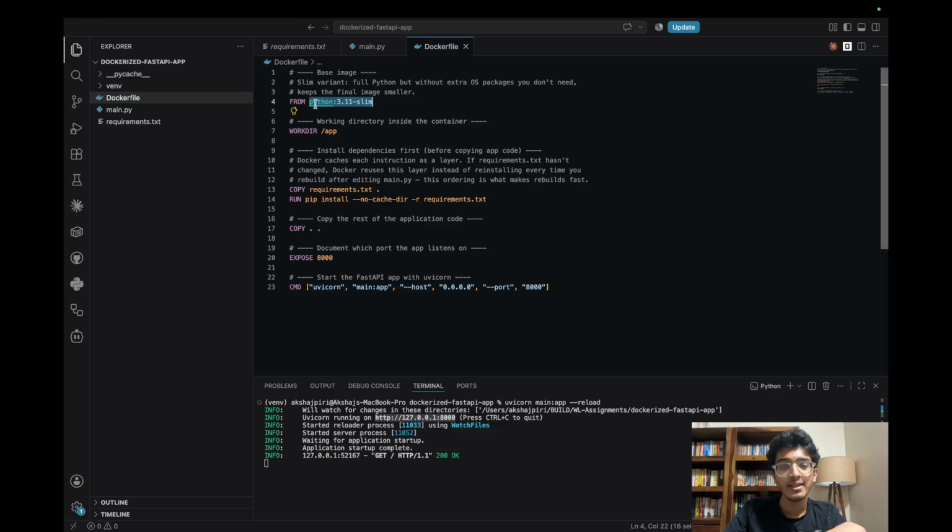Python 3.11 slim basically has Python 3.11 installed on a lightweight Linux base. Slim just means that it has been trimmed down. It has a smaller image because it's faster to download and build, right? The next line is WORKDIR /app. This sets the working directory inside the container. You can think of it as cd /app. Every instruction after this runs from that folder.